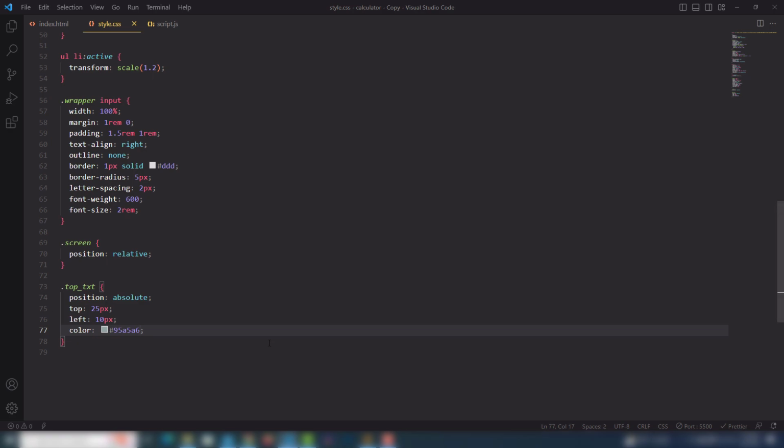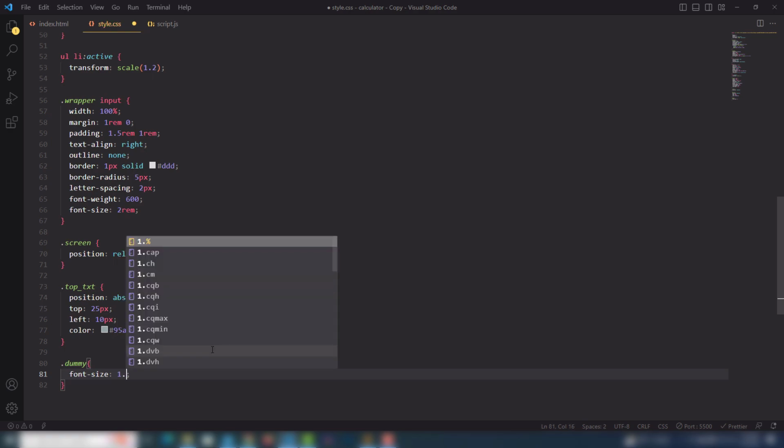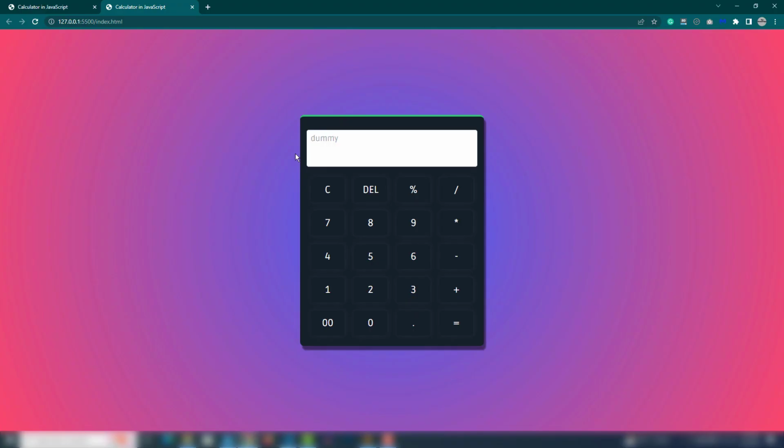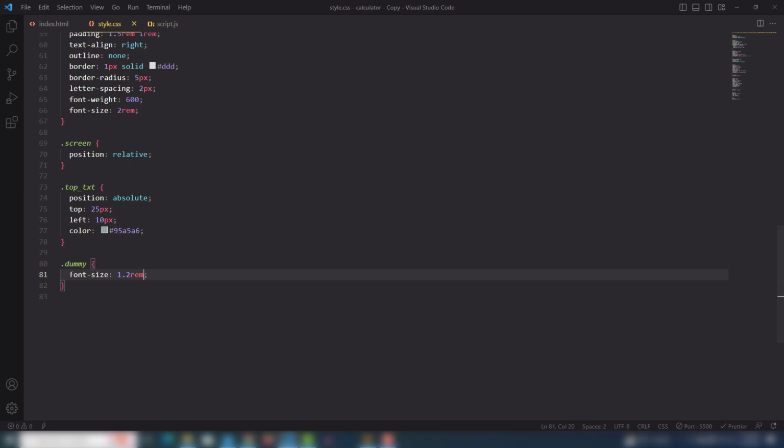So I need to work on the dummy class, and its font size will be 1.2 rem is best. So, and perfect, right? And the last thing I need to add is to change each background color.